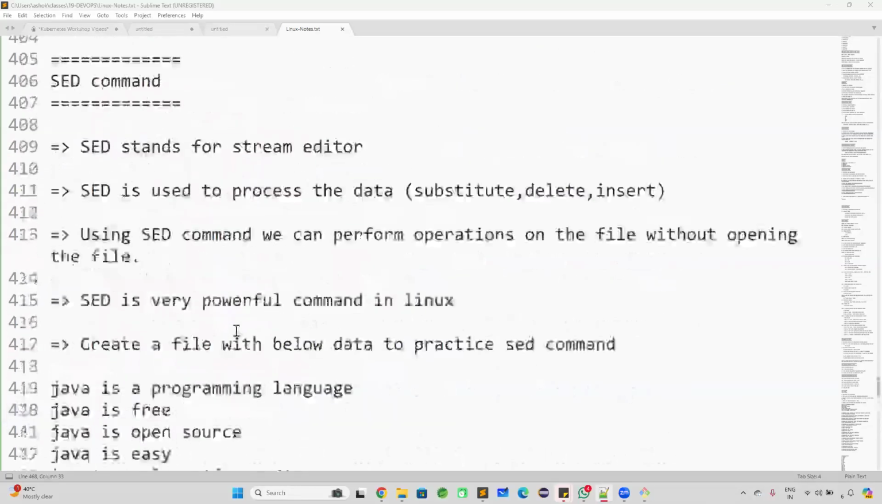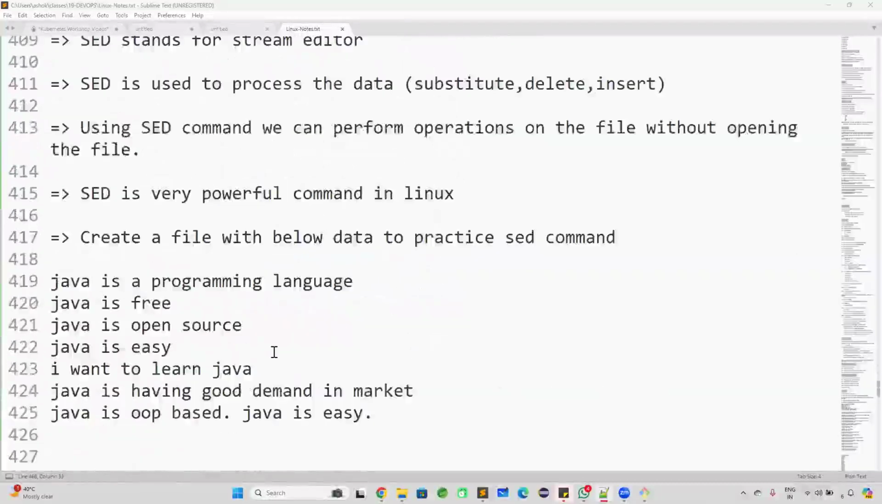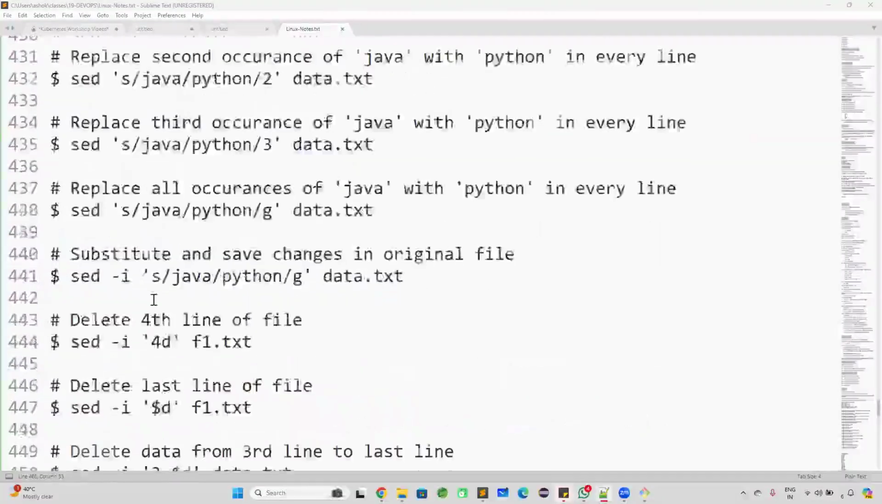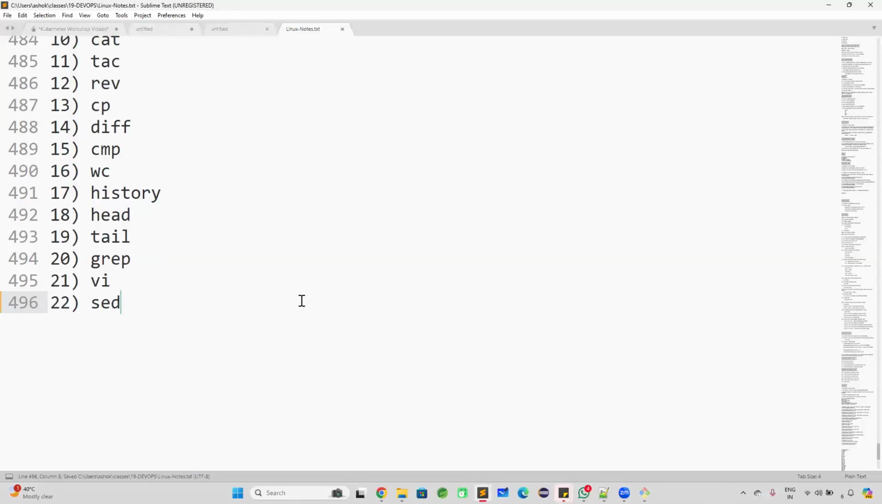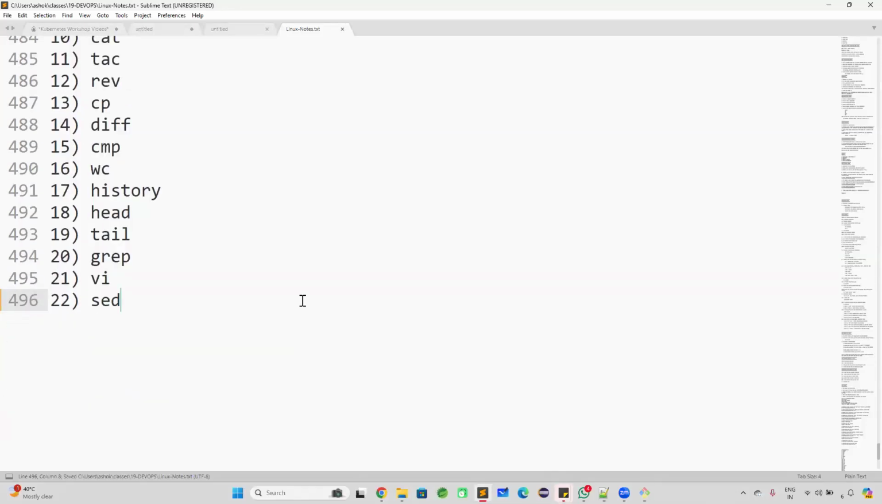Let us see the commands that we have practiced as of now. One more command that we have learnt: the sed command, a very lengthy command, guys. We discussed the sed command, which is stream editor. The sed command is nothing but the stream editor command, which is used to process the data.